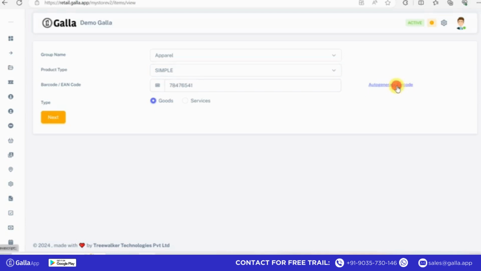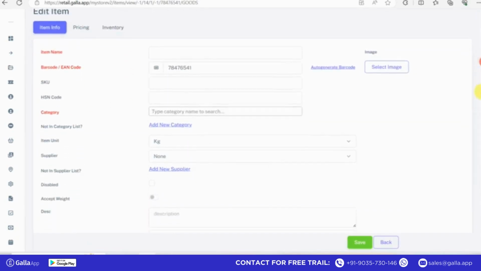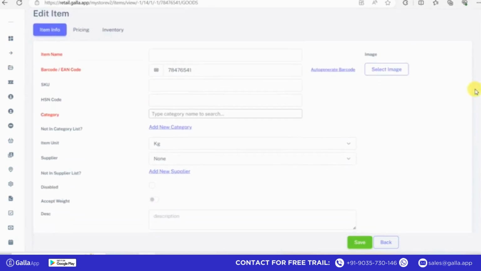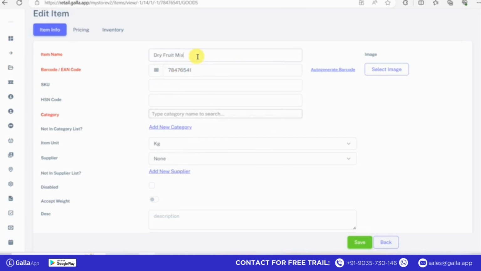Barcode, just auto generate the barcode. It is a good or a service. We have opted for goods. Click on next. Okay. Now, this page is for item info. Item name. This could be dry fruit mix, or let's say just dry fruit pack. Alright. Barcode is here. You have to enter the SKU, HSN code.